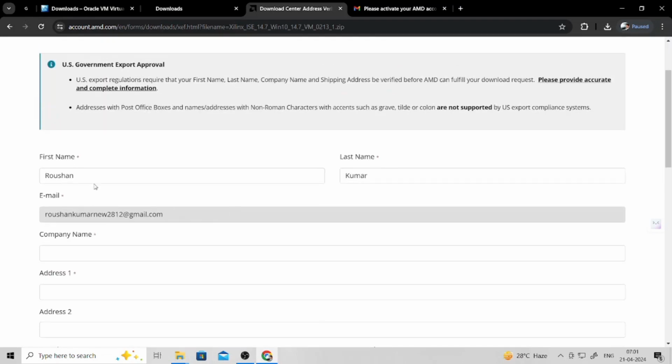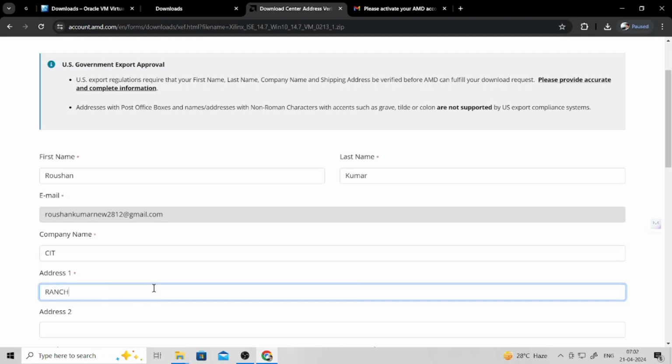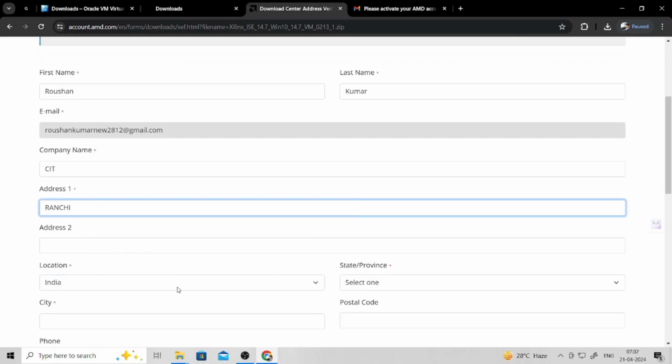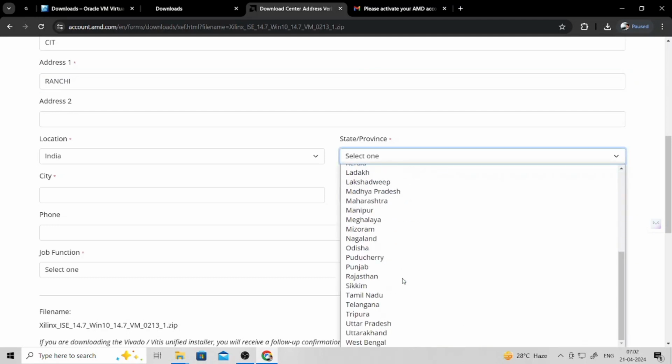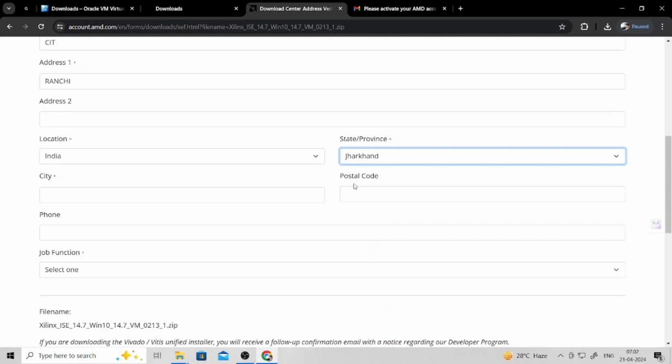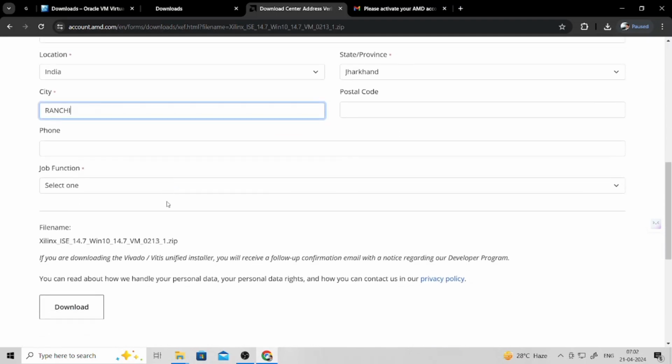Now you can see first name, last name. Company name, you can give anything. Here I can give an address. Wherever there is an asterisk symbol, those fields are mandatory. Just like here, PIN. Select state: I am from the state of Jharkhand, so I can do that. Then city, Ranchi, then postal code and phone number. These are, I think, not mandatory, so no issue.